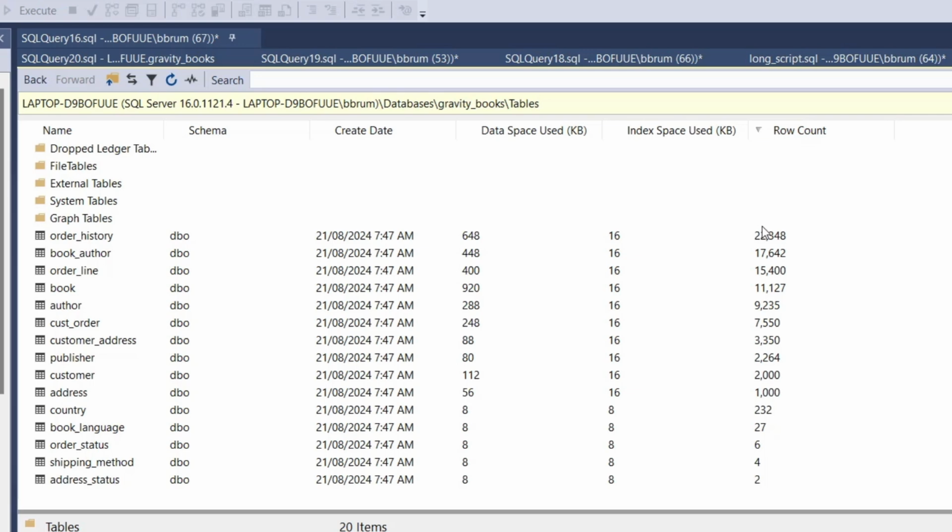You can sort by these columns to show the tables with the most number of rows or the most space used. You can also use this filter feature here to filter on tables in a certain schema or some other attribute.